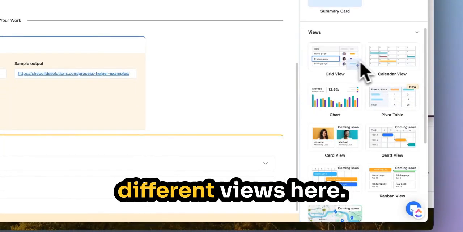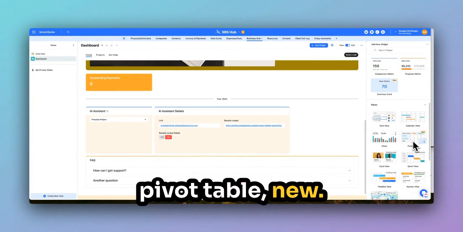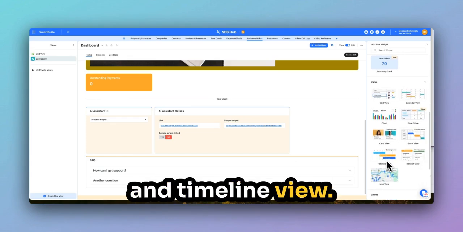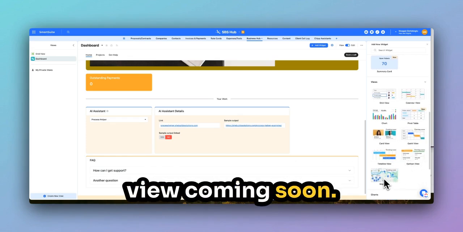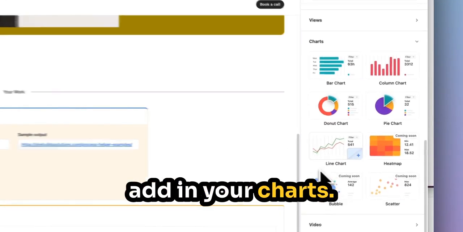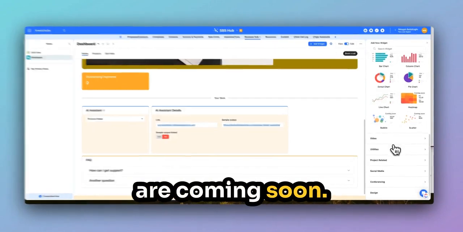So you can add in the different views here. So we have pivot table, new. We've got card view, Gantt view, and timeline view, Kanban view, and map view coming soon. Charts, you can add in your charts. Looks like heat map, bubble, and scatter are coming soon.